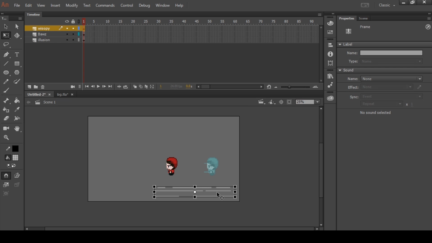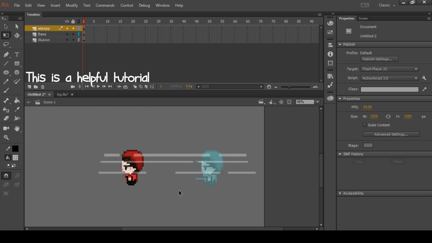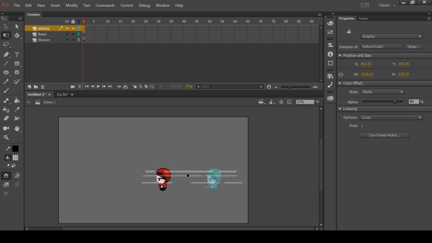Okay, all it needs to be is that this needs to be on top. If you've not used Flash before, it's a layer system, frame system, and so on. So whatever you're doing it in, just make sure this is on top.